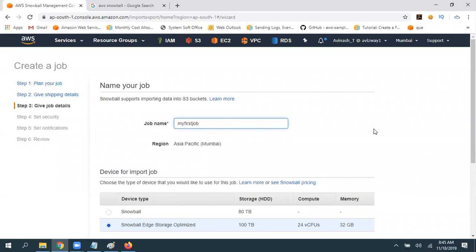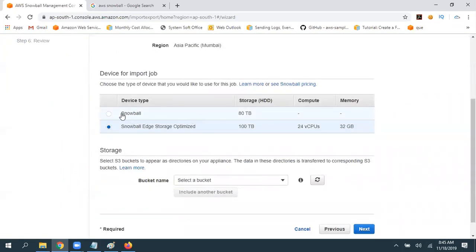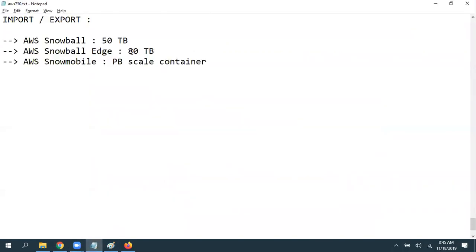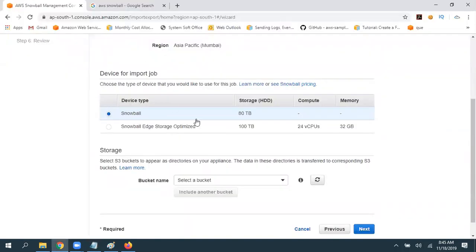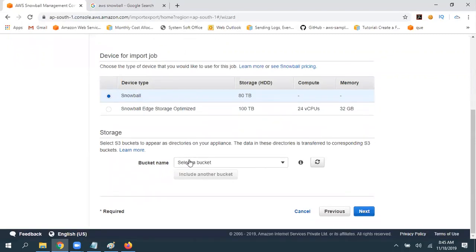So you can give a job name. Now, do you need a Snowball or Snowball Edge device? Based on your requirement, you can pick that device. So Snowball, okay, here 80 TB and 100 TB, different variants. So you can select that and select your destination bucket.